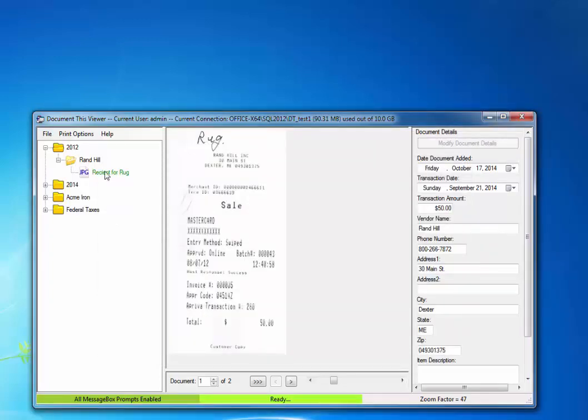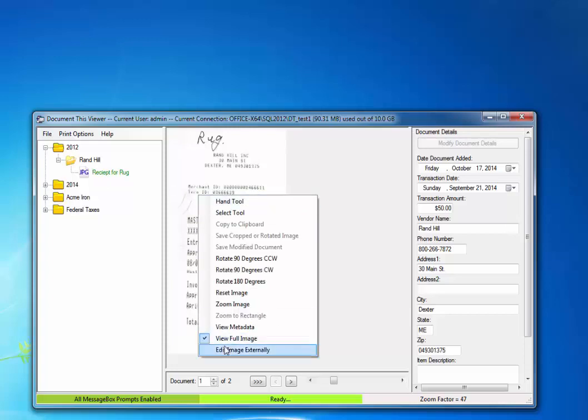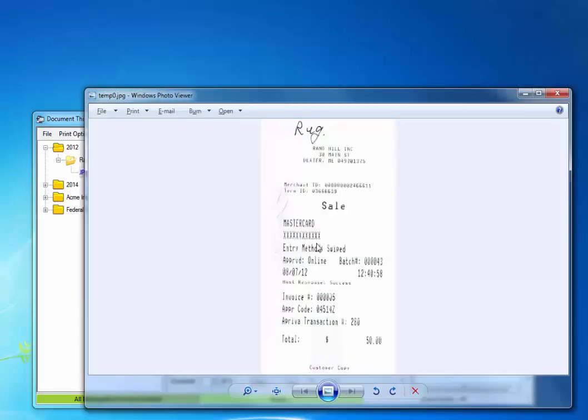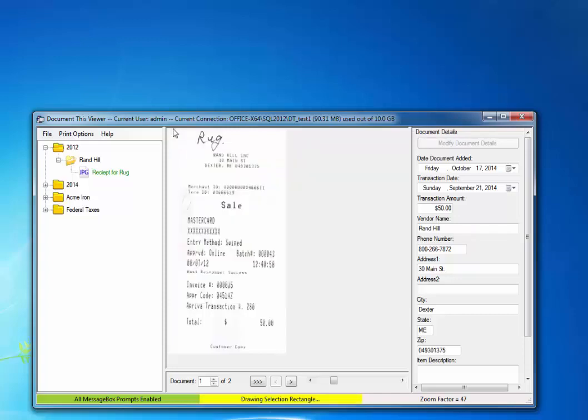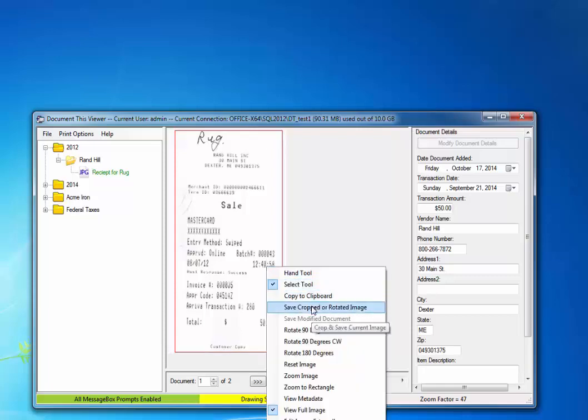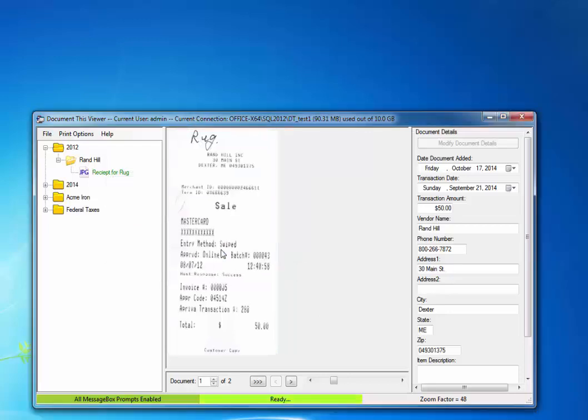Like I said, you can edit these in here. You can right-click on the image, edit image externally. It'll bring it up in whatever application is associated with JPEG. I can make any changes I want here and then save it back. I can also edit right in here by doing something like select, cropping it, get rid of some white space.